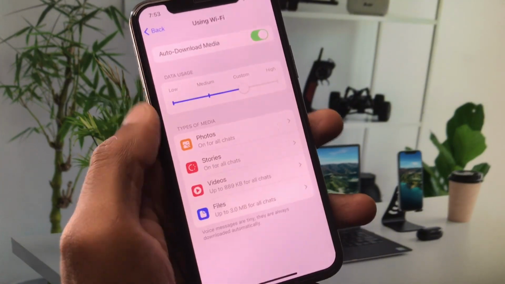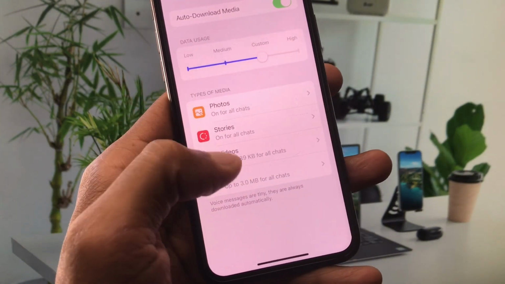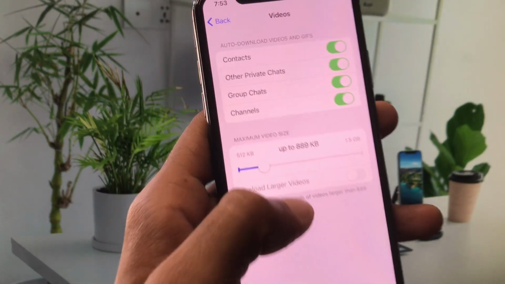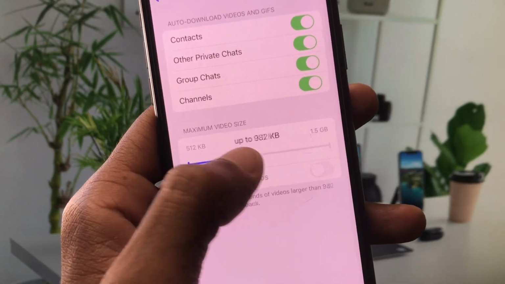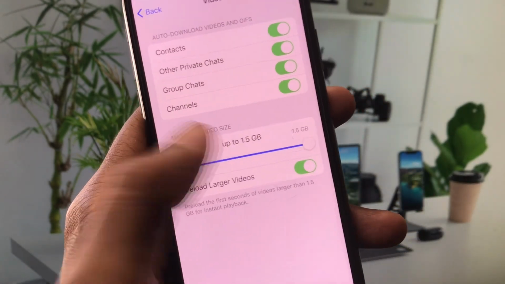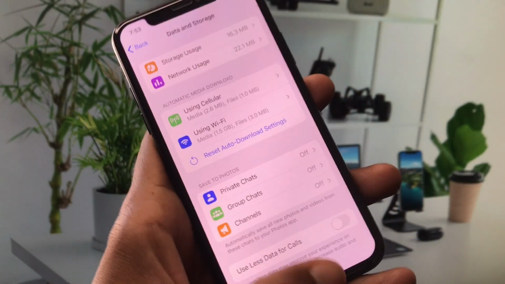So guys, I am using Wi-Fi, therefore I have clicked on it, and click on Videos, and here you will see the option of the limit. You have to increase this limit till the end, and guys, after this your problem will be fixed.